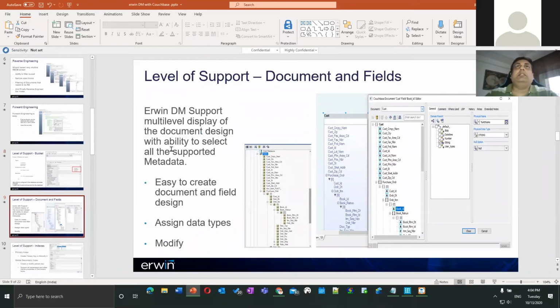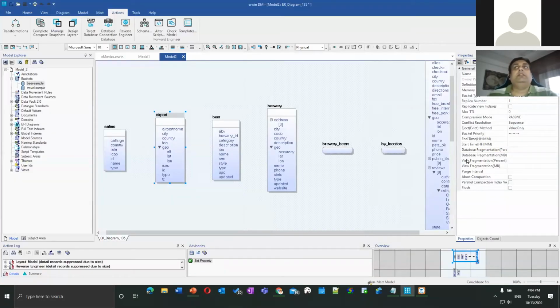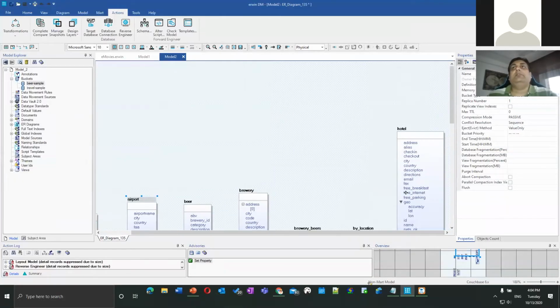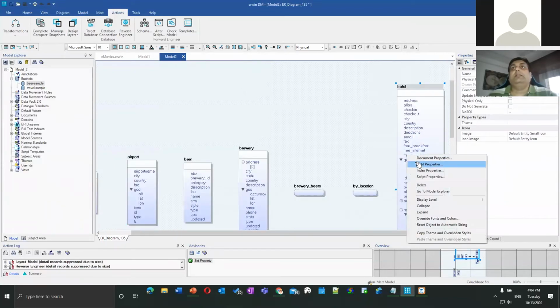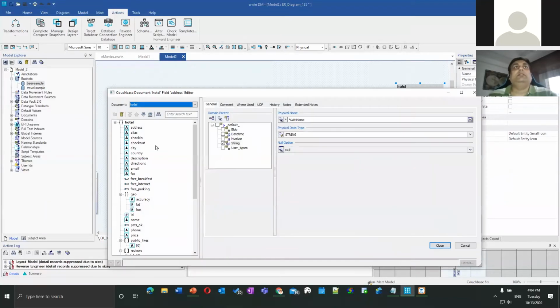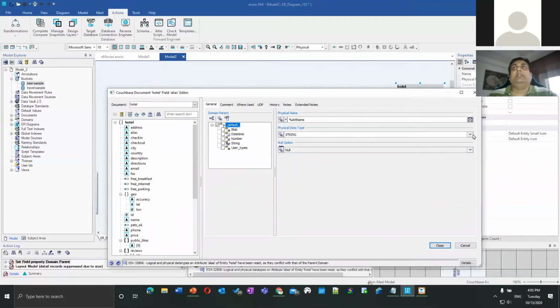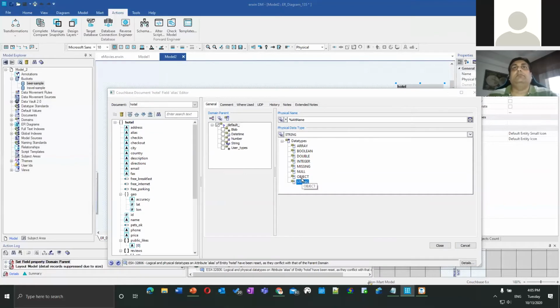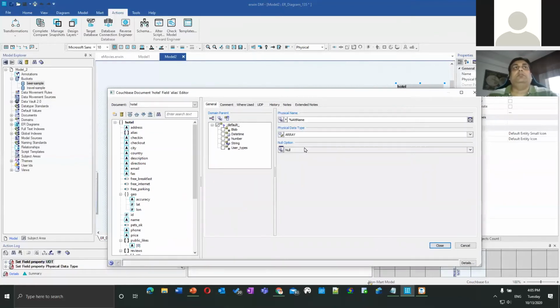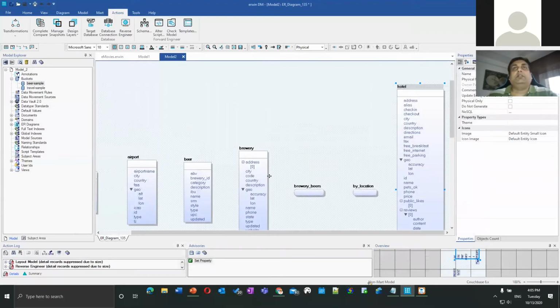Let's go to the level of support of the document and field. Here, as you see, we now have multi-level documents. You can select the fields editor and make changes. If you feel you need to change string to something else, you just go here and make changes to anything. Let's say array. As soon as you make it array, things will change. But it's all available for you to make changes with.